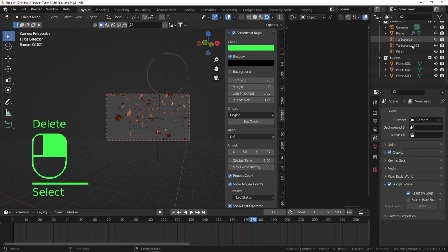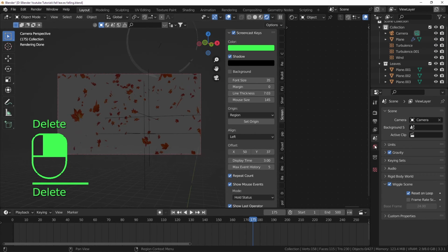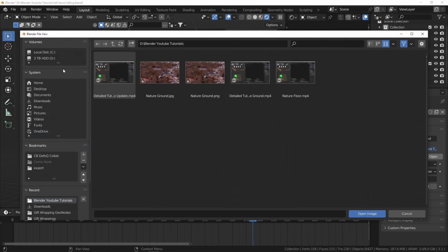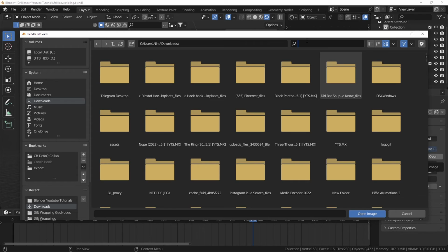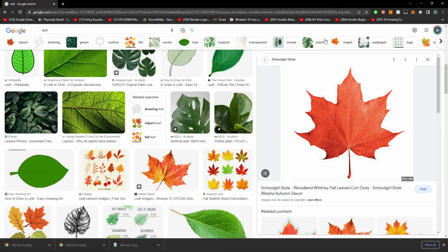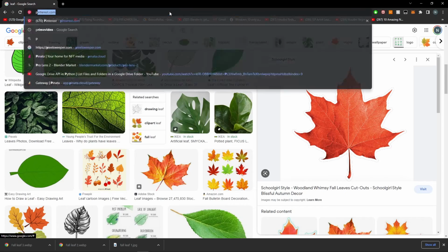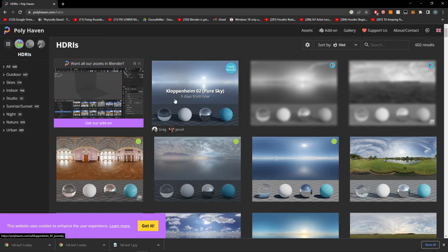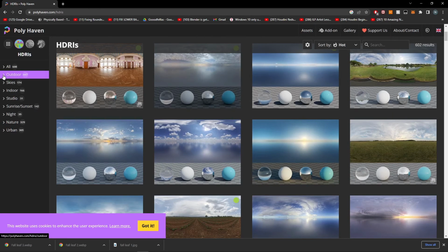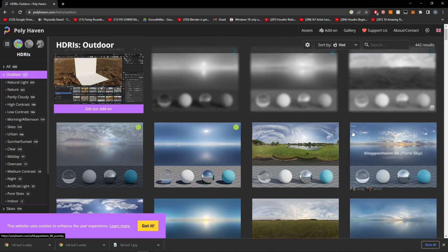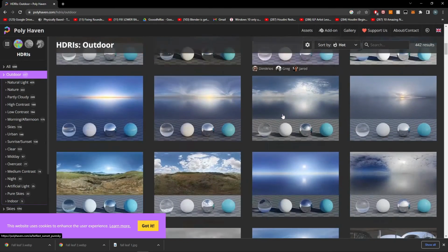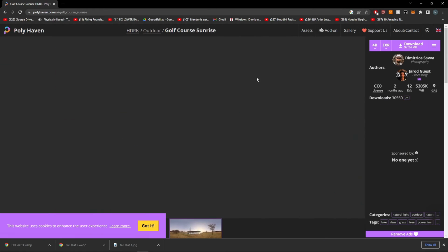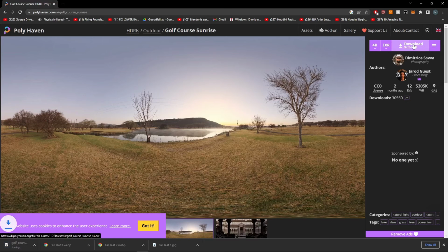I'm gonna delete that. I'm going to go to my world settings, and I'm gonna change this little yellow color button to environment texture. And I'm gonna open up an HDRI. And you can download those for free. Yes, you can download free HDRIs from the website polyhaven.com. Go to Assets, HDRIs, and you can download any of those HDRIs. So let's go to Outdoor, for example. And if we want some beautiful background, let's see, maybe some fall. This is a nice one. Golf course sunrise. Looks like a full background to me. I'm gonna download that one.